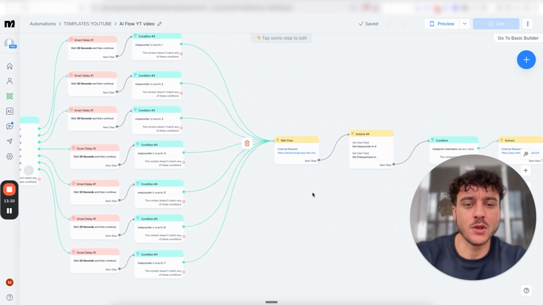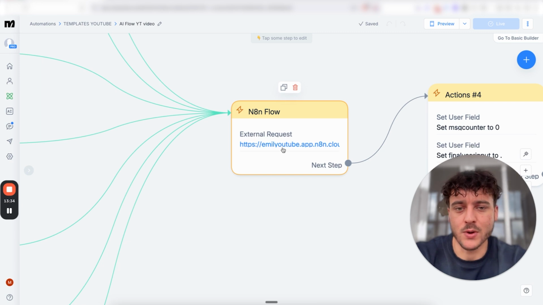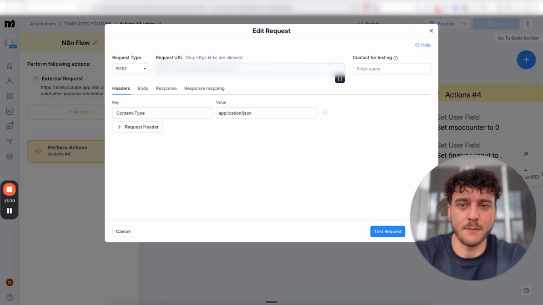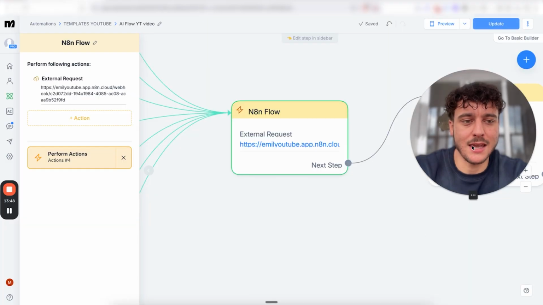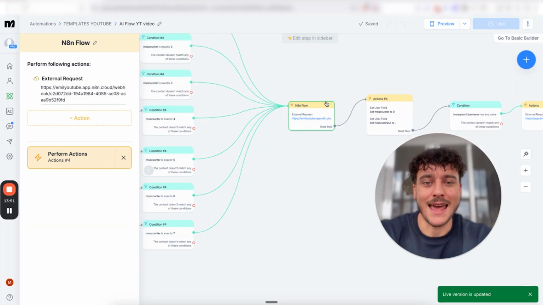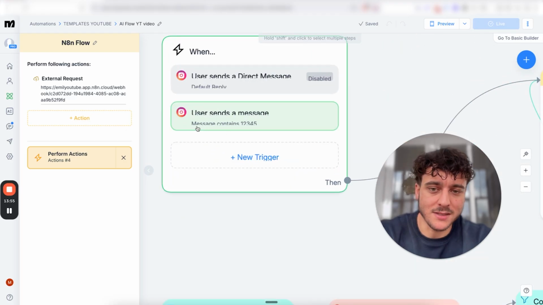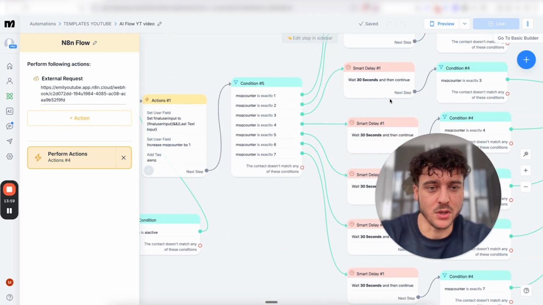Now, what we're going to do with the webhook URL that we just copied is go to this N8N flow node right here, click on that, open it up. We're simply going to delete the placeholder URL that's right there, and we're going to paste in this new URL that we just copied out. We're then going to go ahead and click on save and update. Now the AI is implemented into the account, but only when somebody writes a message containing 1, 2, 3, 4, 5, which is what we're going to be using to test.